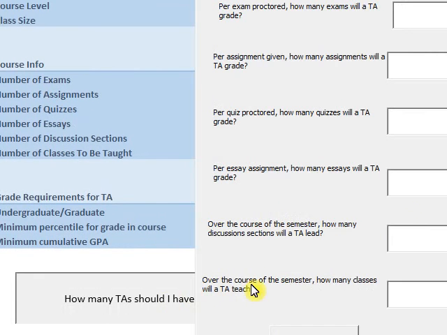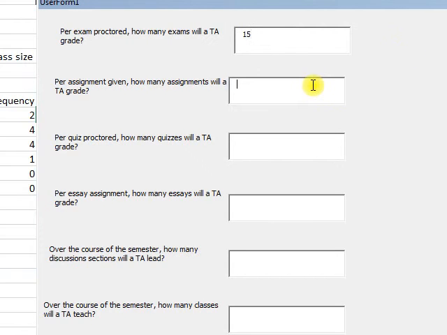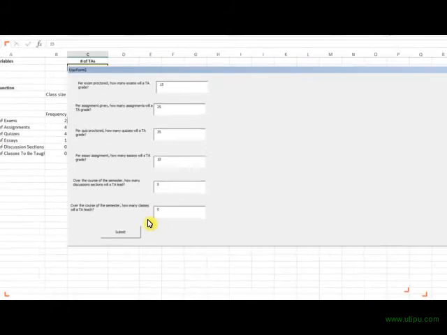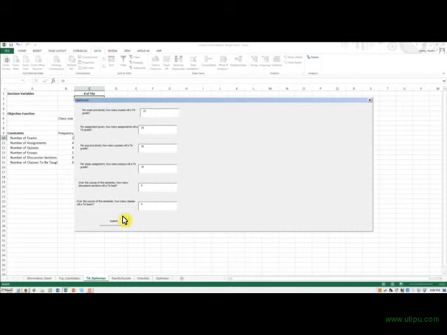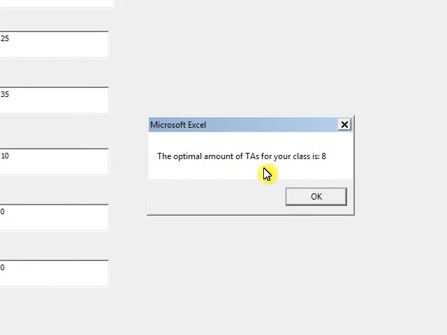Clicking on this button that says, "How many TAs should I have?" will prompt the professor to supply more data on the capacity of each TA for each category of his or her duties, such as grading exams, assignments, quizzes, and others. It is up to the professor's discretion to quantify the capacity of each TA, according to the difficulty level of the exams and assignments. The higher the difficulty level, the lower the TA capacity. After filling out all the form, Solver will run and return the optimum number of TAs this professor should hire for the specific course he provided information for.